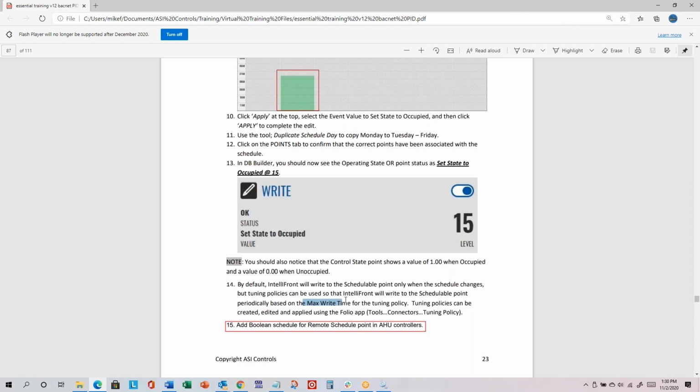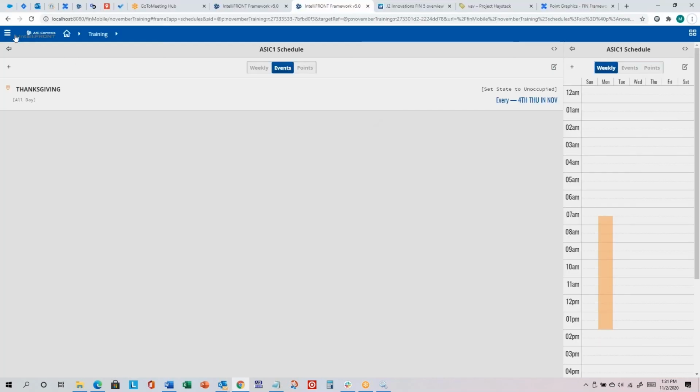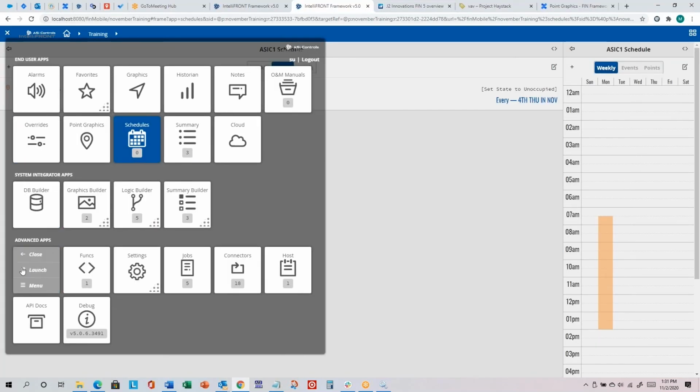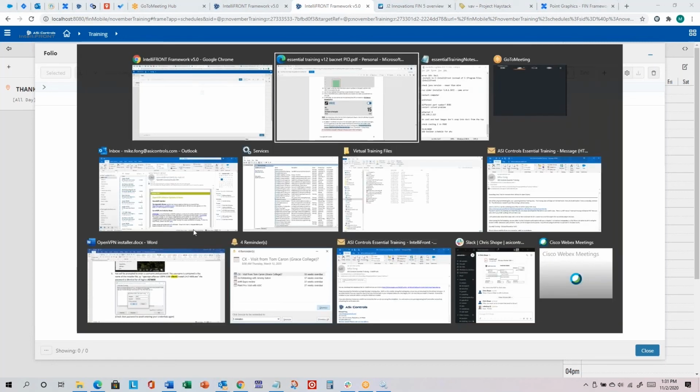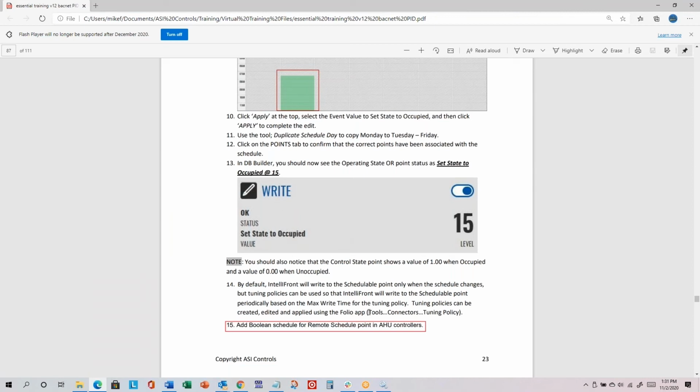And so when we create a tuning policy, there's this thing called max write time, which is even if the value doesn't change, rewrite the value every so often. So it says tuning policies can be created, edited, and applied using the Folio app. So what we'll do is go to Menu and Folio, and then we're going to launch the Folio app. And so once that Folio app launches, it goes on to say use tools connectors tuning policy to set that. So that's a way to manually edit the policy.